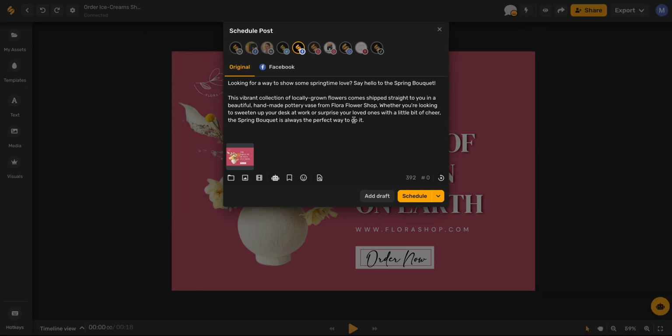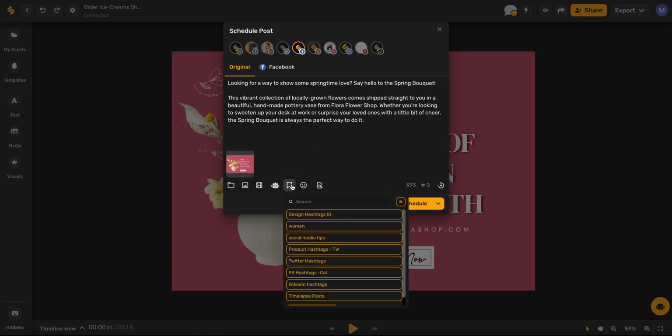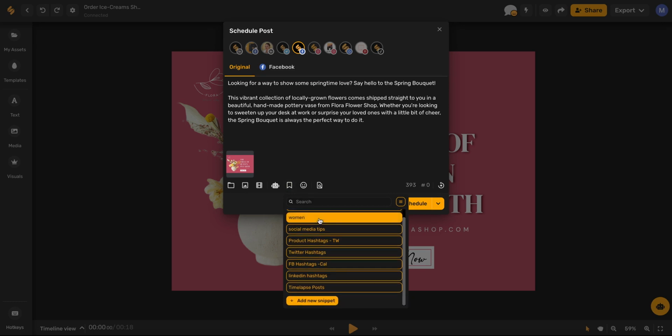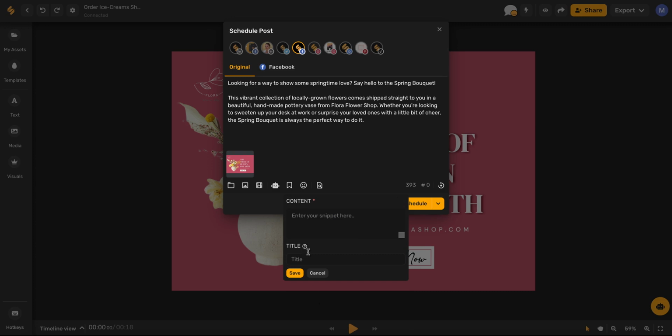Now that I have my caption, I can go ahead and put in some hashtags by using our snippet feature. By clicking on snippets, you can upload all of your different hashtags so that you won't have to type them every time. You'll just click on add new snippet and then put in all of your different hashtags here.